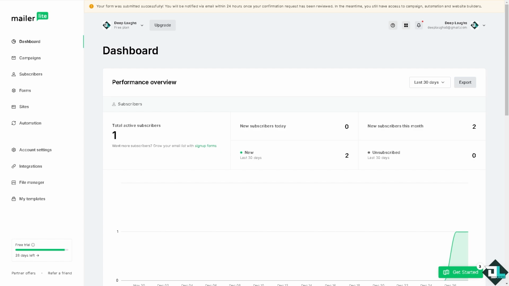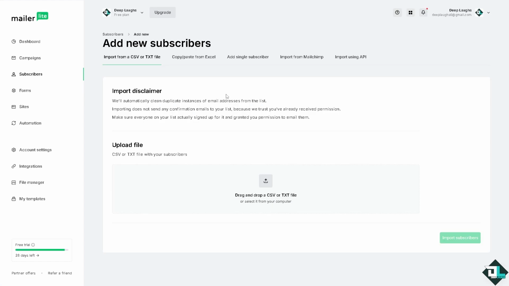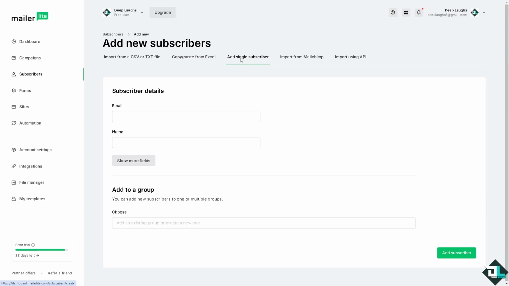All right. So, for example, the first is we're going to be creating a subscriber, because this is one of the most important parts of Mailerlite, the subscriber section. We have a separate video on how to add subscribers, but basically all you have to do is click add subscribers on the top right corner, the green button. It will ask you how you want to add your new subscribers. If you want to import from a CSV or text file, you are welcome to do that. Copy and paste from Excel, add a single subscriber, import from MailChimp, or import using API. In our case, we're just going to add a single subscriber, so it's a lot easier.